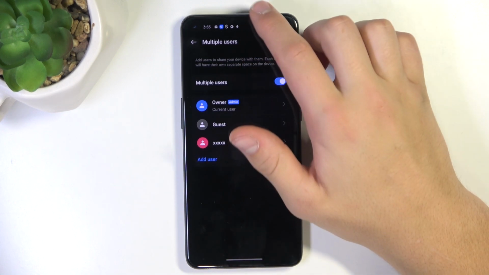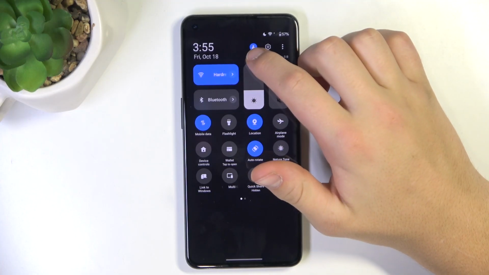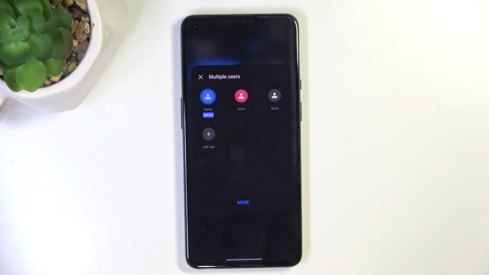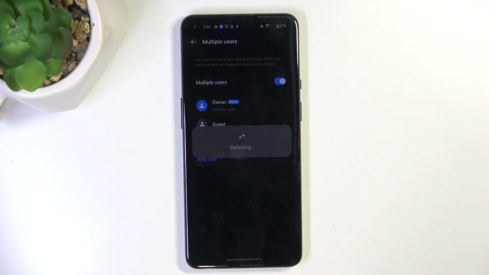And now to switch in between the users, pull from the top of your screen to the bottom twice. This new icon is going to be here, so tap on it. And now just select the user that you would like to log into. Tap on switch. And that's going to be all.